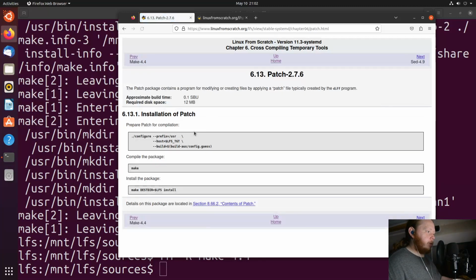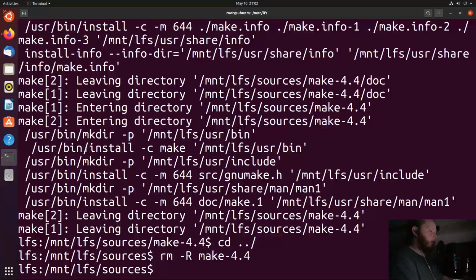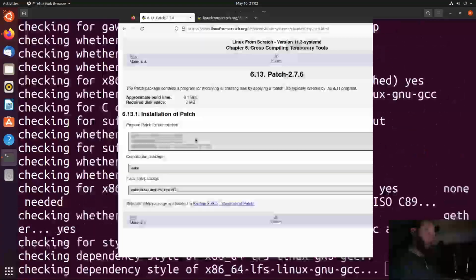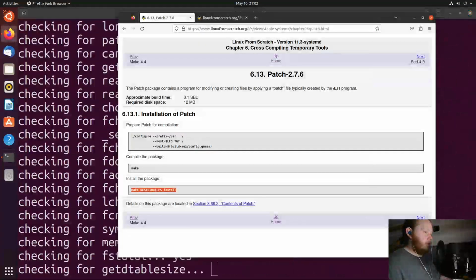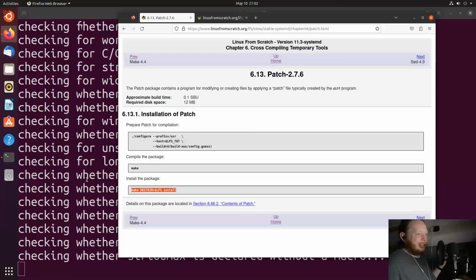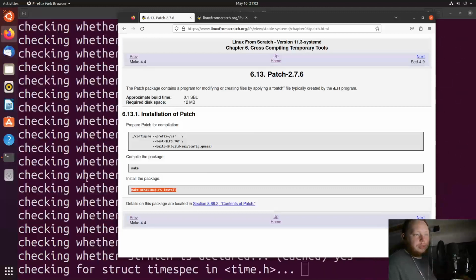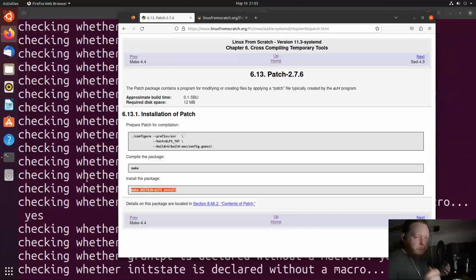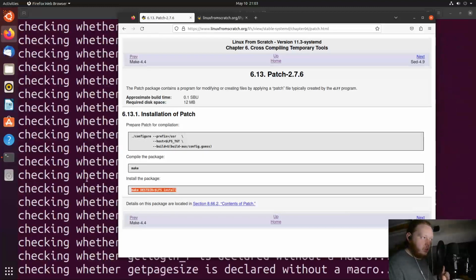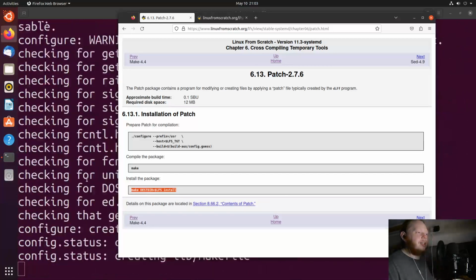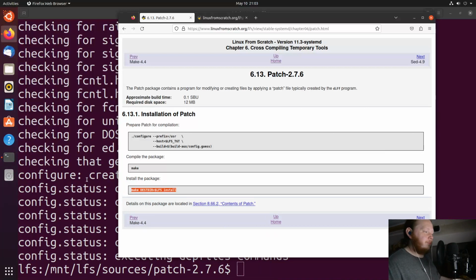Move on to patch. So again, small one, no bother at all. So tar -xvf patch. cd patch. Drop in the configuration options. Copy the install package and wait for the patch. It's basically just patching software. So hey look, there's a patch to this software. It's basically just differential. It contains a program for modifying and creating files by applying a patch, typically created by the diff program, or the differential program.